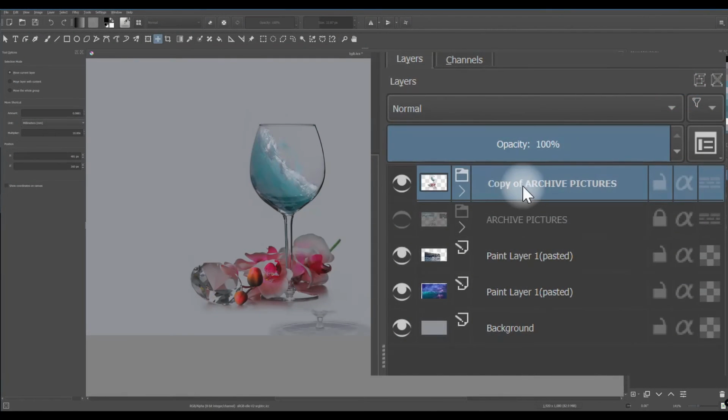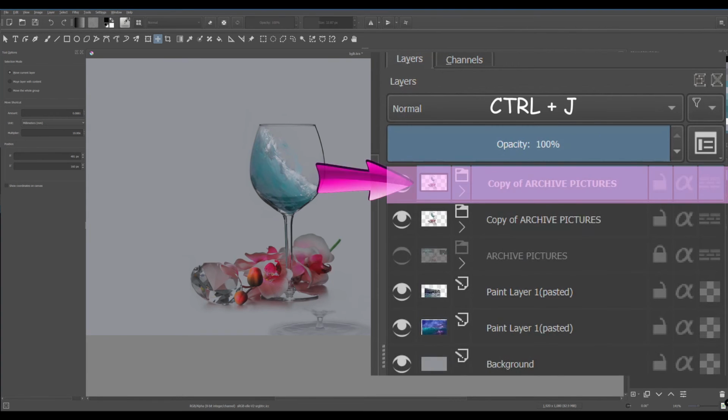We are ready to create the reflection. Create a group copy first using the Ctrl+J shortcut. Now you can merge all the layers within the group in your copy by doing Ctrl+E. You flattened your group.